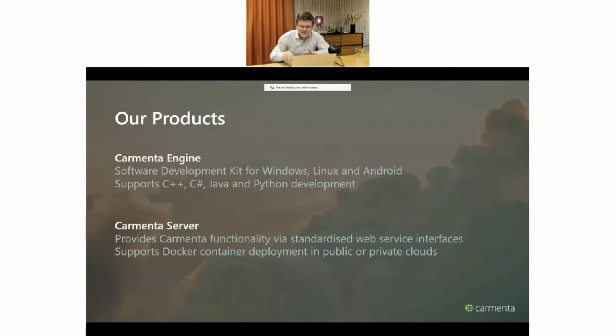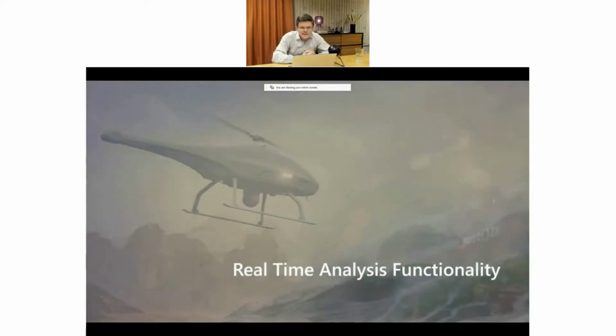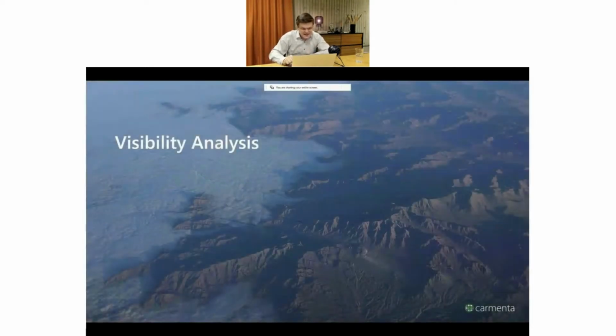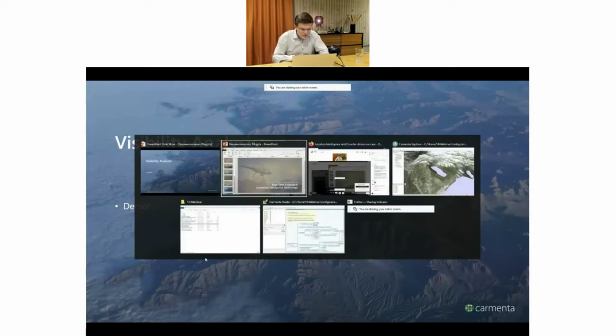But yeah, it's getting too much PowerPoint here and too little actual demos. So let's jump into the analysis functionality then. First off, what you've seen examples of so far is the component that we call the visibility analysis toolkit. And let's just jump right into a demo of this functionality.